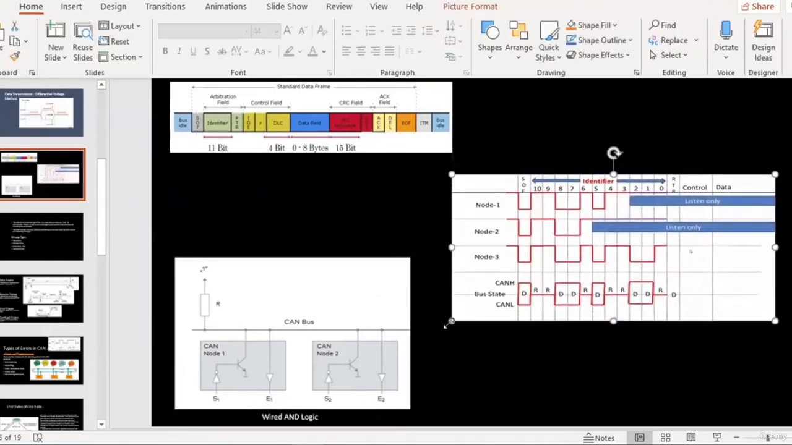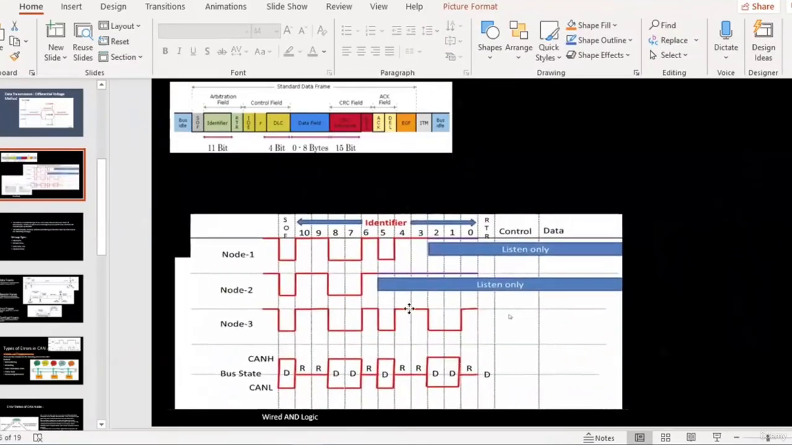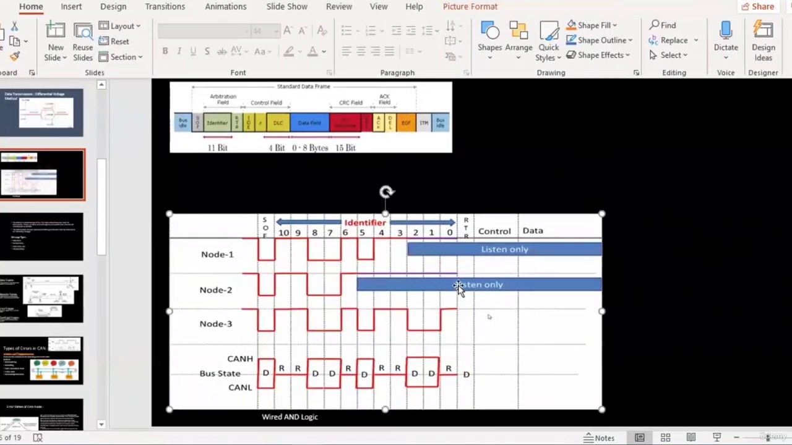Here in CAN, we basically have two different kinds of arbitration. One is called CSMA/CD, carrier sense multiple access with collision detection, and then CSMA/CA, carrier sense multiple access with collision avoidance. Arbitration is a mechanism by which we are able to define the priority of the message, and also give access to the CAN line to a particular ECU.